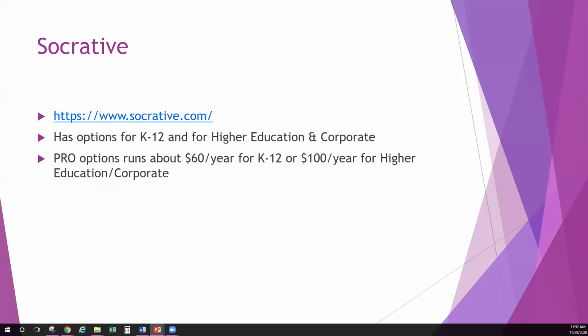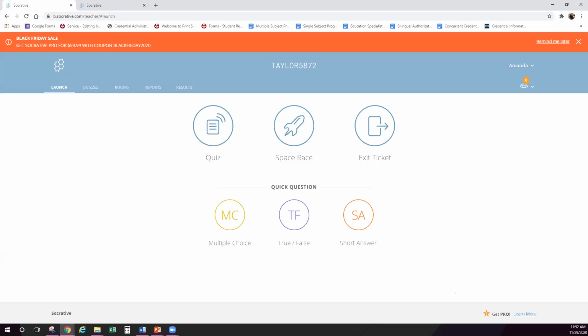There's a pro option, which is $60 a year for K-12 or $100 for higher education or corporate. But all in all, it's a free option for teachers and instructors to use. And this is what it looks like. It is just a quiz. There's the space race, which is a game, and an exit ticket, which is kind of like a final assessment. If you are lecturing, you can throw up a quick question and have students answer it.